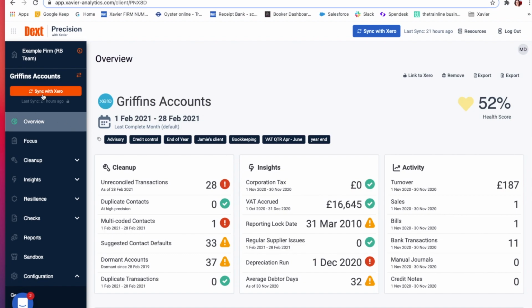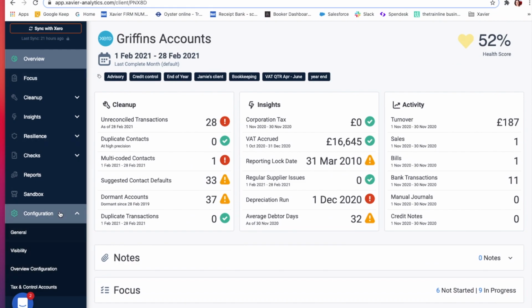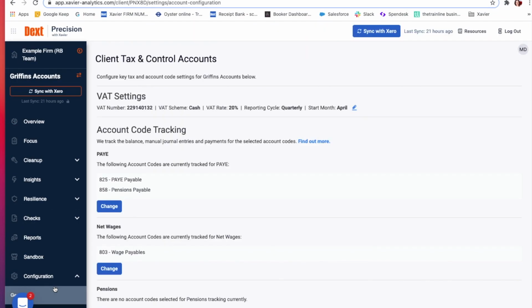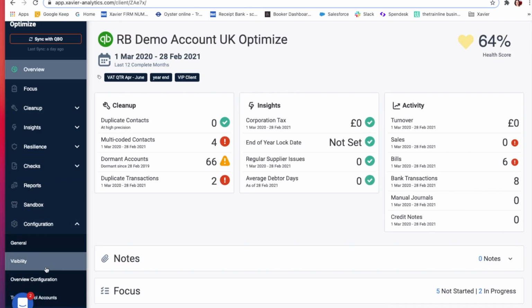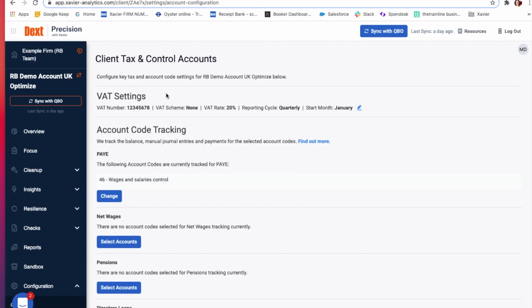First of all, to set the accounts up, if you navigate to your client account, go down to Configuration and Tax and Control Accounts. From here, you'll see some of the tax settings, VAT settings in this case, which has come over from my Xero file for this client. If you are connected to a QBO file, you'll be able to fill in this information as well. So under a QBO file, if I go down to Configuration, Tax and Control Accounts, you'll see the same information here.